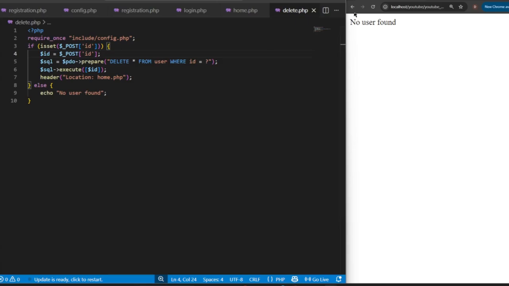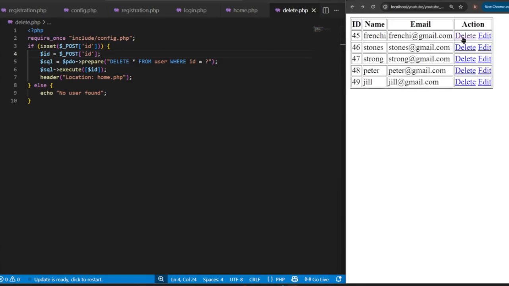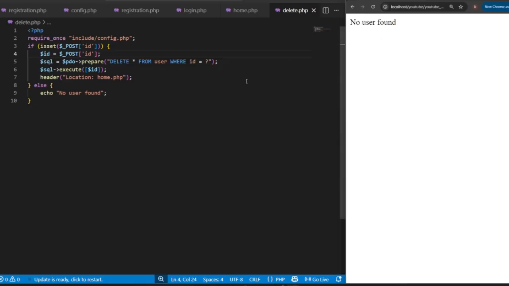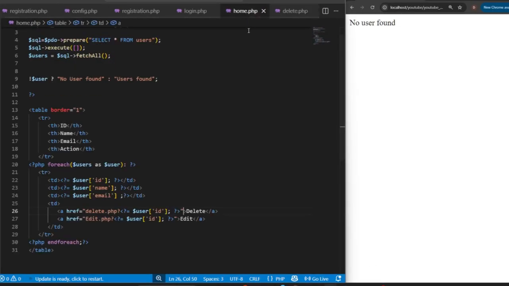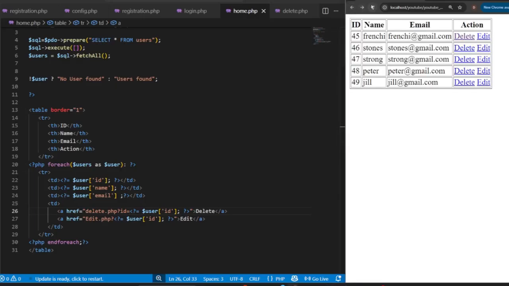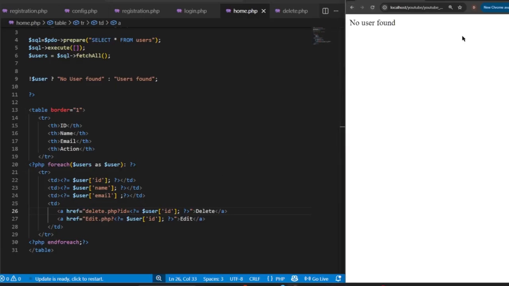Let's try it right now and see how it goes. Still no user found. Alright, no worries, we're going to get through this. Oh, it says no user found. Maybe something could be wrong. I see it. It was supposed to be ID equals something, so the ID will refer to this as the ID being found. No ID found.